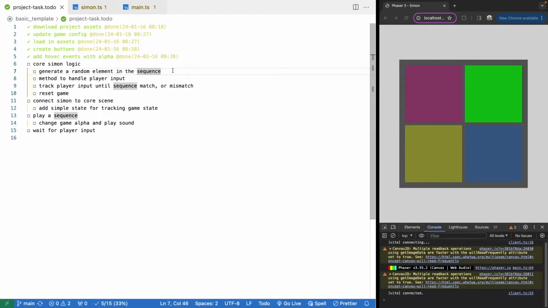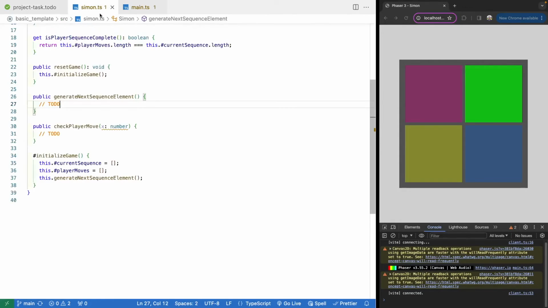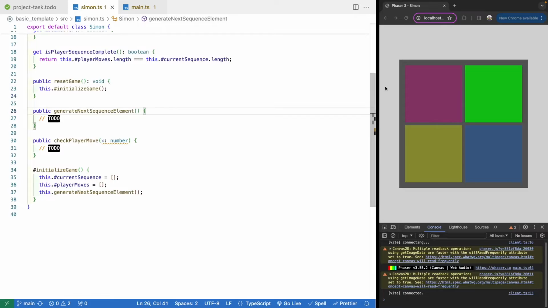The next thing we need to do is work on generating a random element for our sequence. And so in Simon, our rounds or our sequences is basically the sequence of buttons that the player needs to press in order to keep playing the game and in order to get their high score. And so when we generate a sequence or a round, we need to keep track of our existing sequence that we have. So when the game starts, there's no elements. And so if we have this pink button, this will be the first item in our sequence.